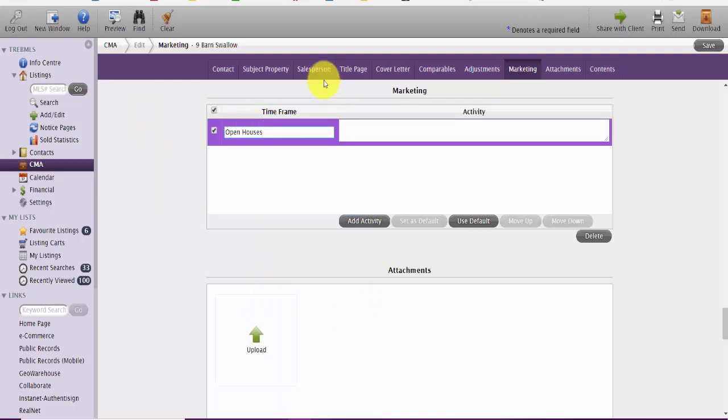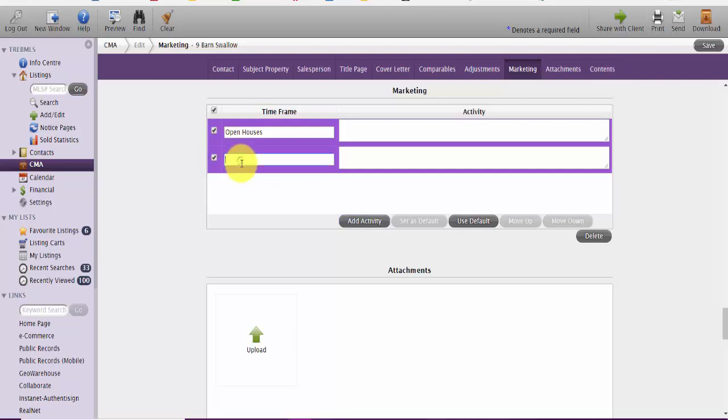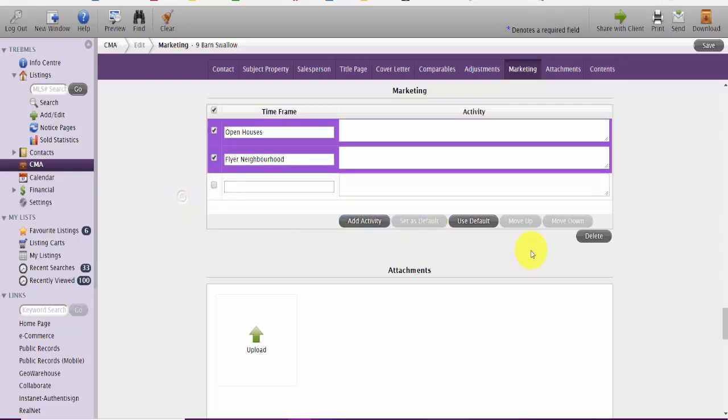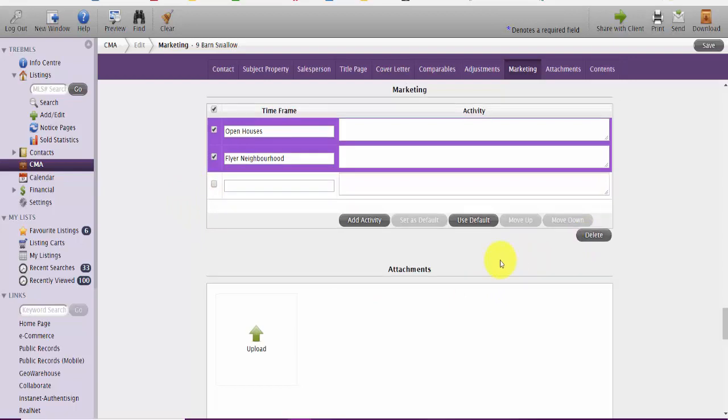I'm going to add in, Ivan, we did this the other day with your thing. I'm going to add in flyer neighborhoods, right? And if you have your whole 13-point or 14-point or 20-point marketing plan, put it in here. That way, when you're talking to them, you can also say, here's what it's worth and here's what I'm going to do to help get it sold, right? Now, I don't need that. All right. I'm going to leave that like that.